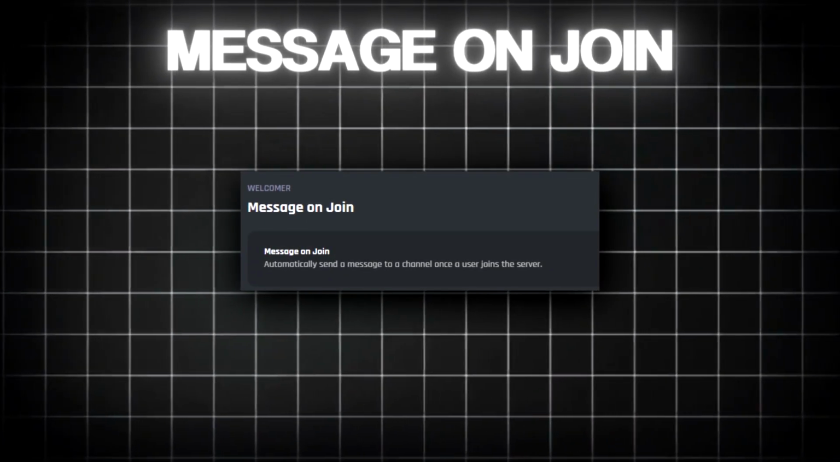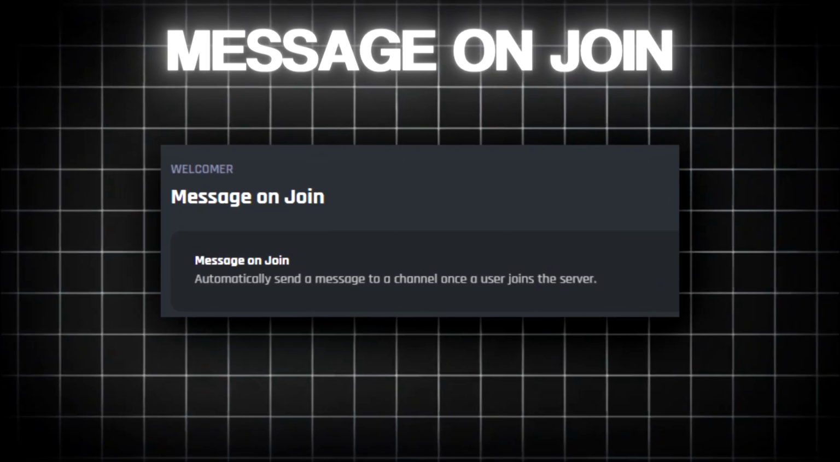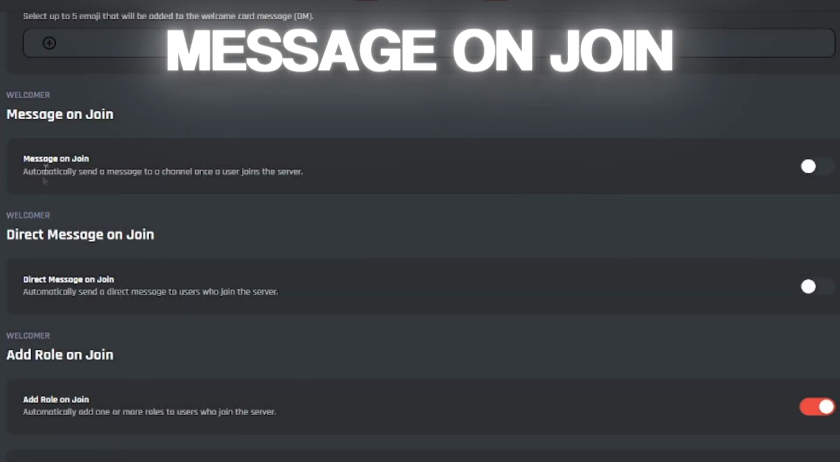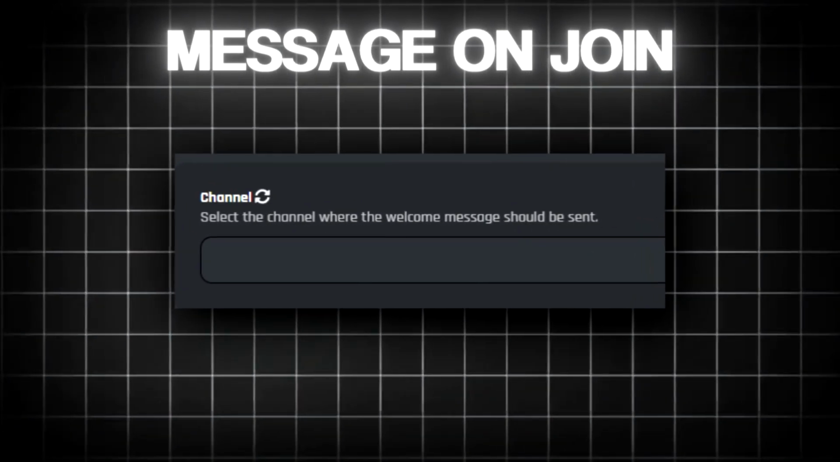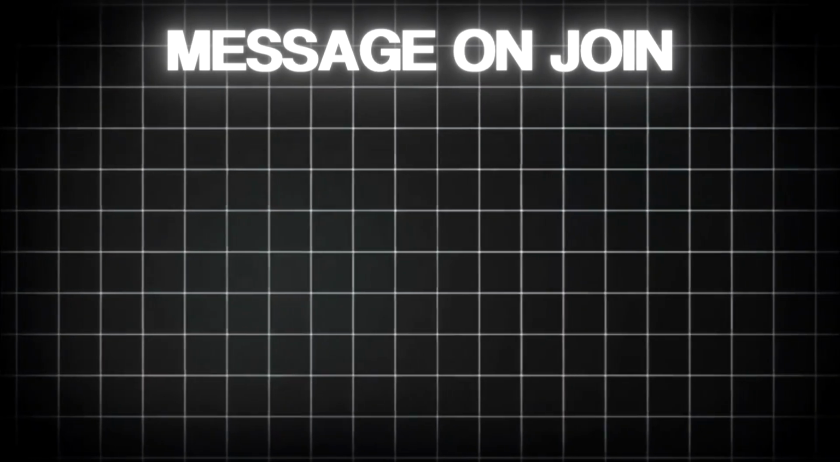Now, if you don't think that the welcome cards are enough, you're also able to make standard welcome messages upon the members joining. The message on join toggle allows the welcomer bot to automatically send a message to a specific channel. Toggling this on leads you to a couple of options. The channel is where you would like to send the welcomer bot a message upon the member joining. So let's say I want that bot to send a message over to my welcome channel.